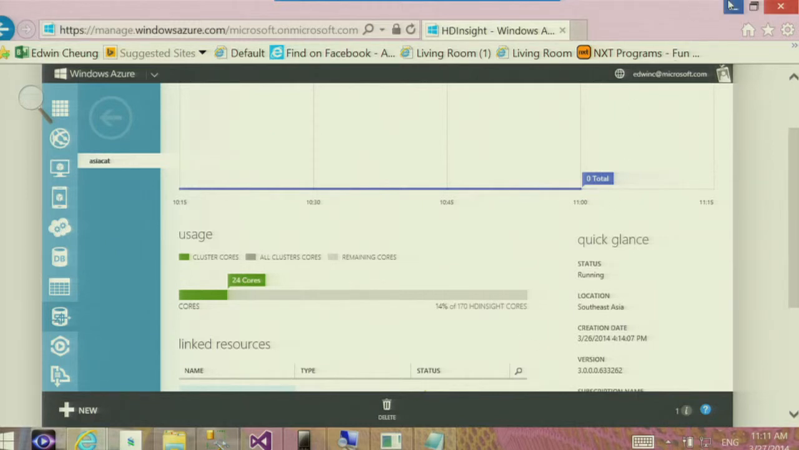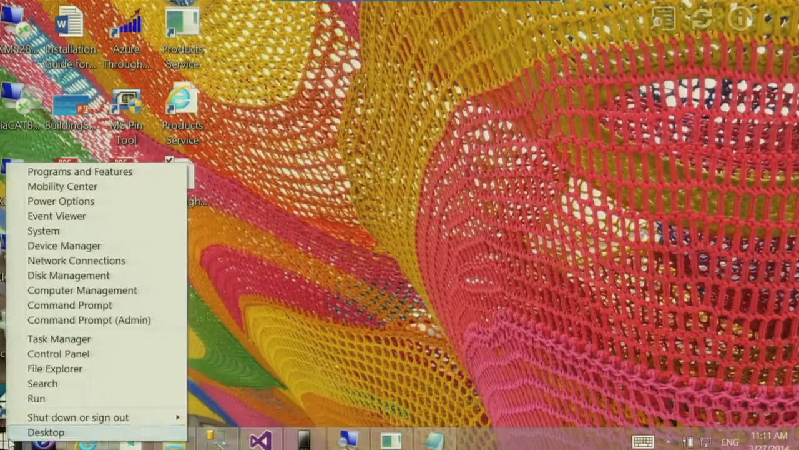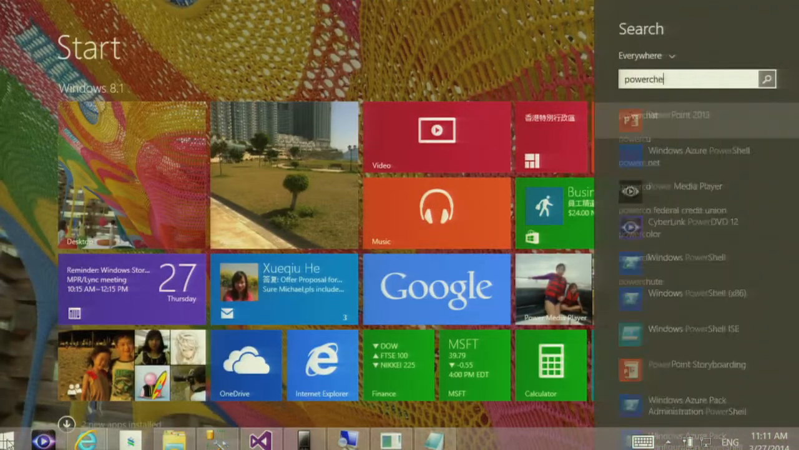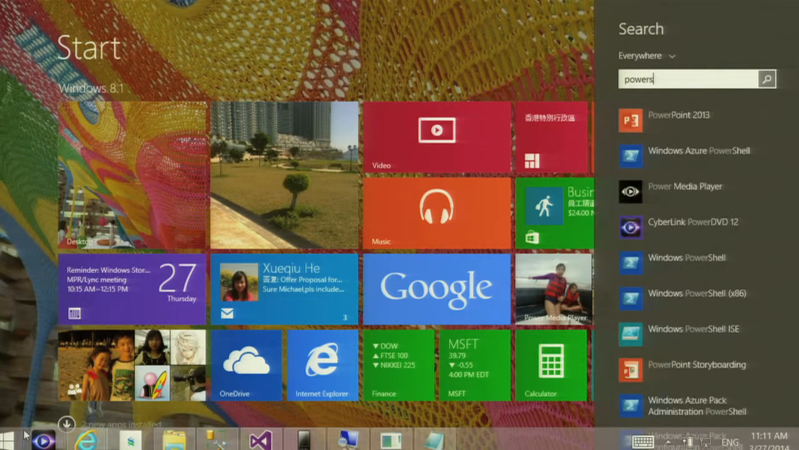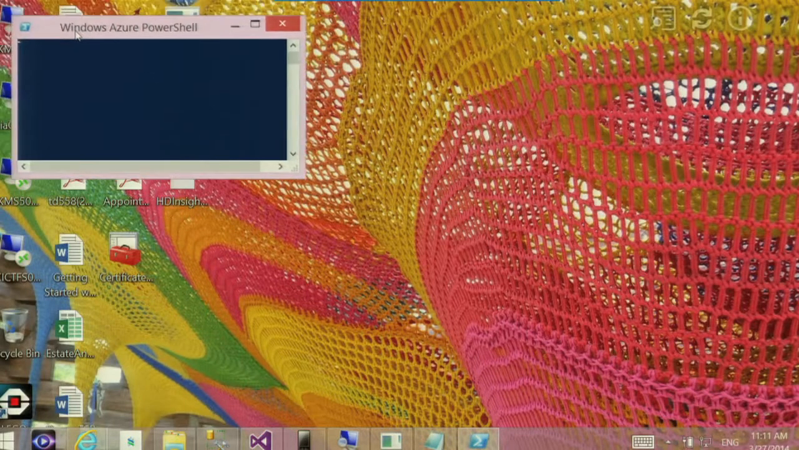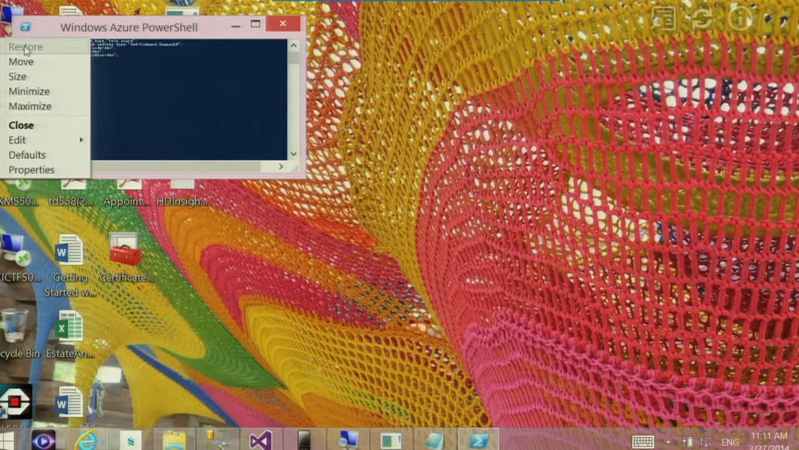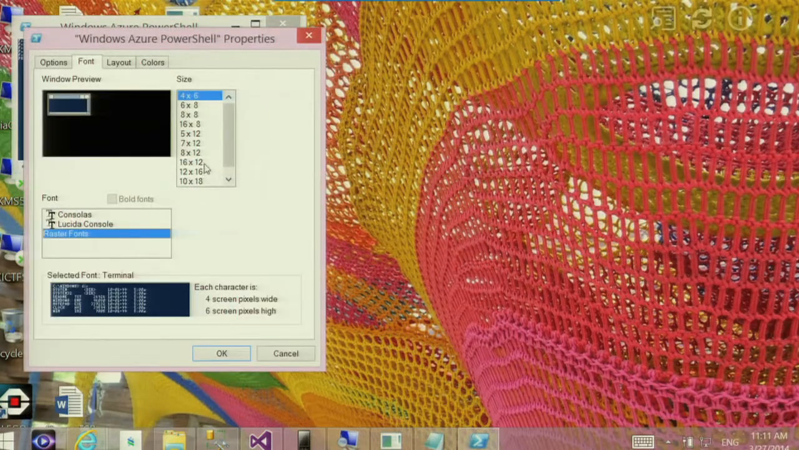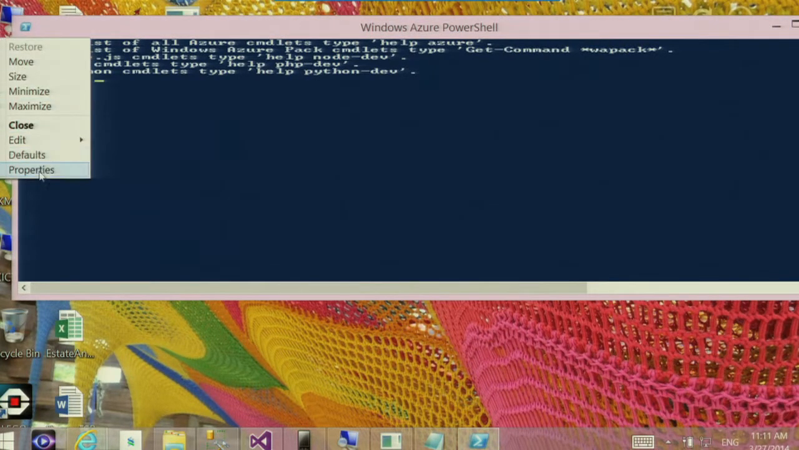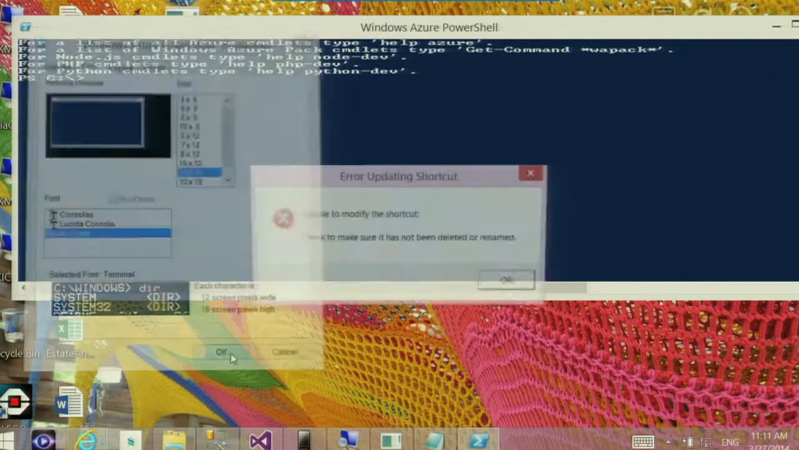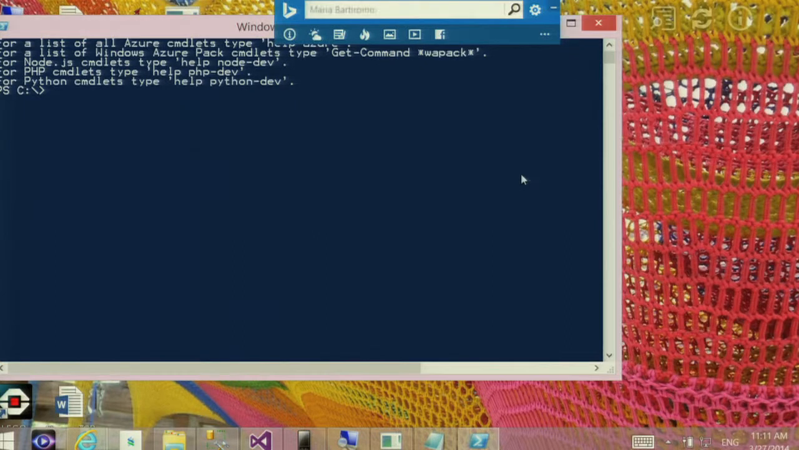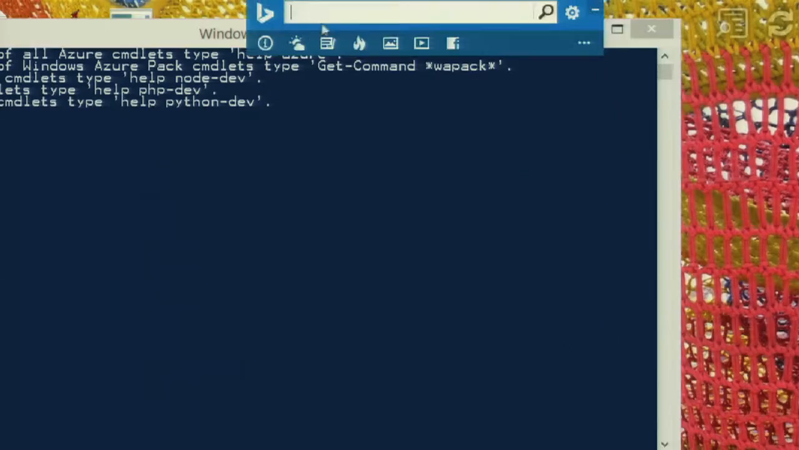In order to submit a job to the Hadoop cluster, we use PowerShell. Open the Windows Azure PowerShell. Hadoop demos are actually a little bit boring because they always require you to go through PowerShell. Oops, that doesn't look too good. Let me use this one. Okay, it's better like this. And I'll make it a little bit bigger.